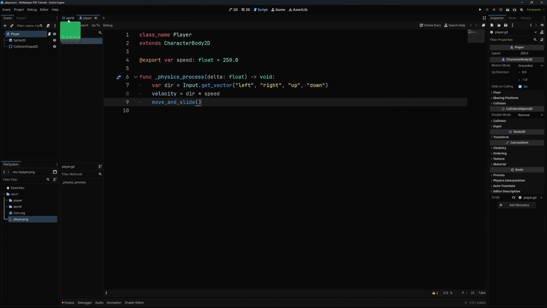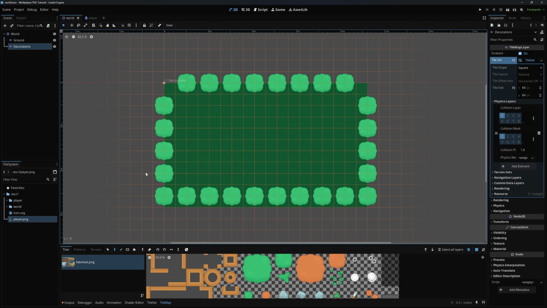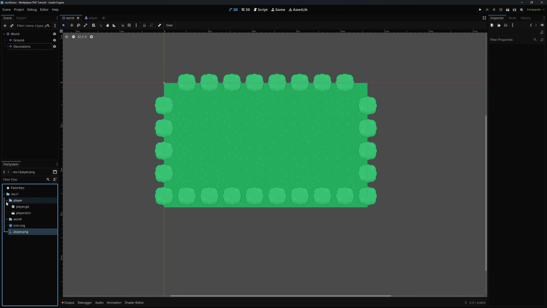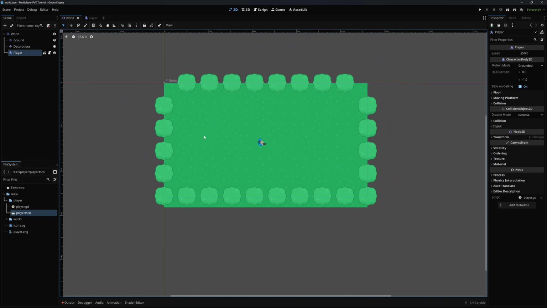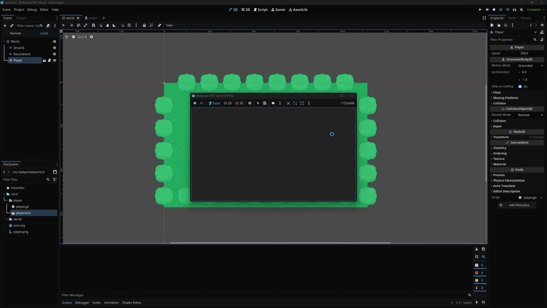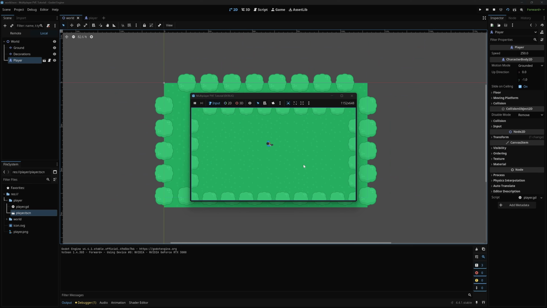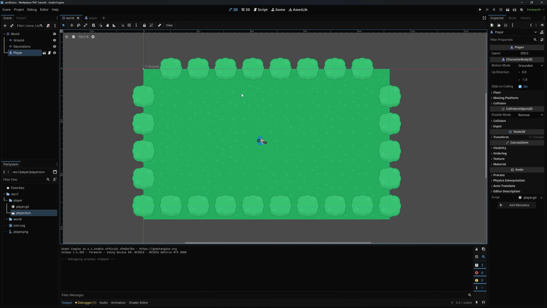With this now done, let's head to our world scene and drag and drop our player into here. Going to run this scene. And now we have a player that can move around the world, and he should not be able to escape outside of these borders.